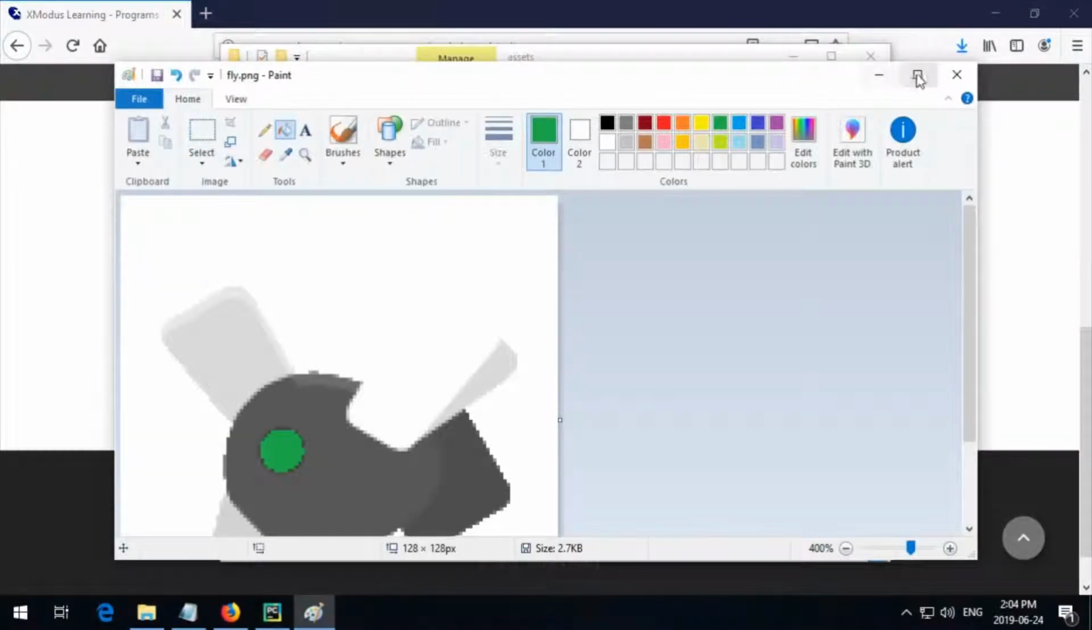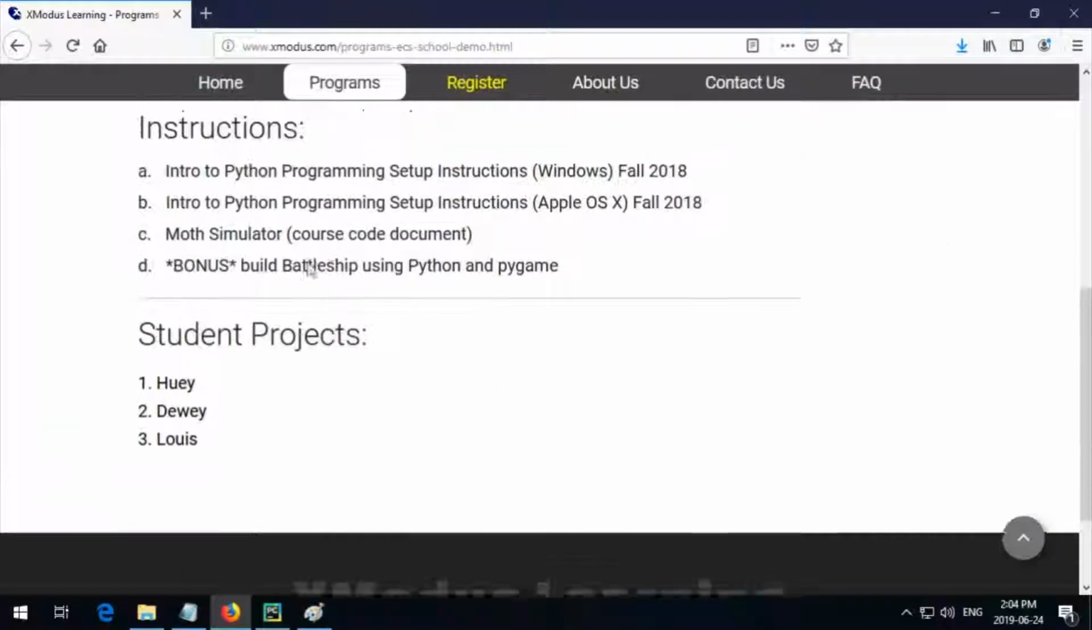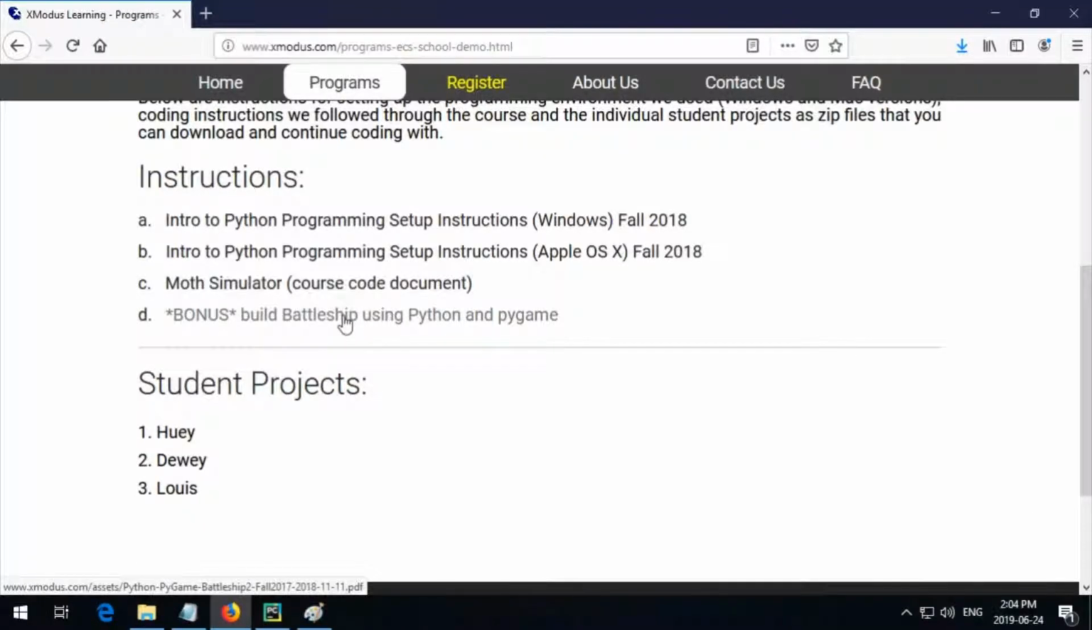Also, as mentioned, on my project page, there is also a bonus project here which will take you through building Battleship. So if you want to give that a try, by all means give it a try.